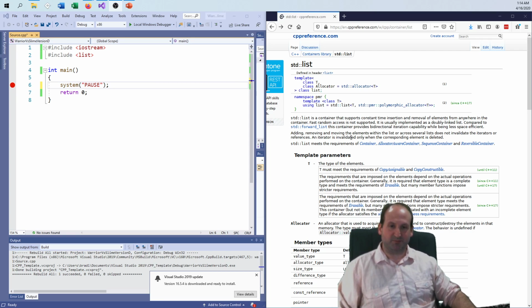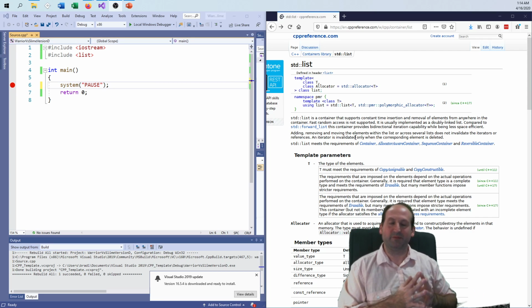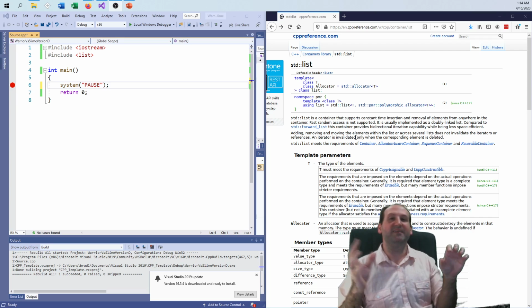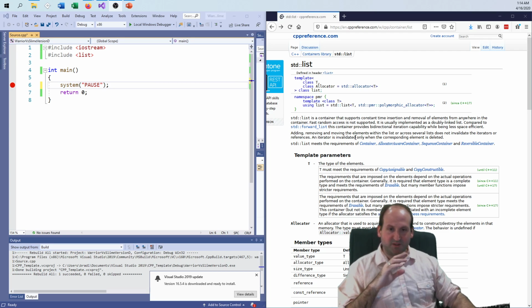So as we've discussed previously, a list is a container that supports constant time insertion, meaning as long as you know exactly where you're going to insert something, it always takes the same amount of time to insert that new value into your linked list, as opposed to something like a double-ended queue or a vector, where it all depends on where in the vector or the double-ended queue you add your information. Adding, removing, or moving the elements within the list does not invalidate iterators or pointers or references or anything like that.